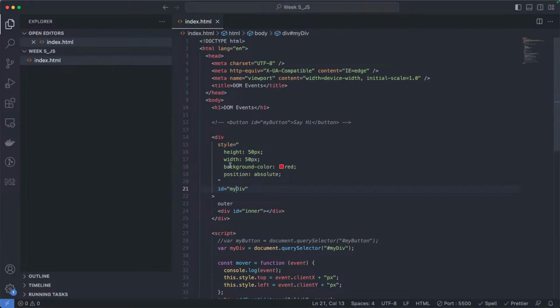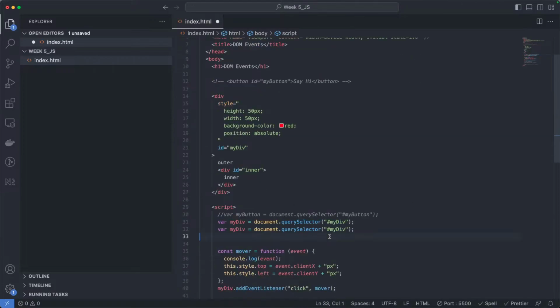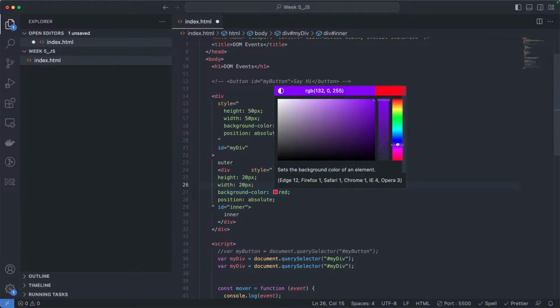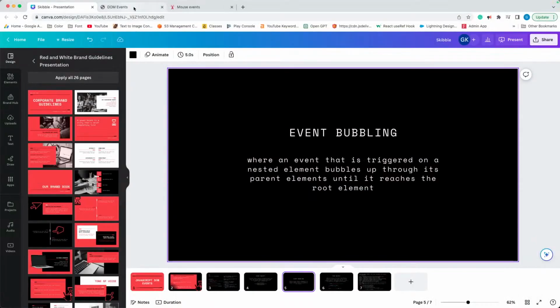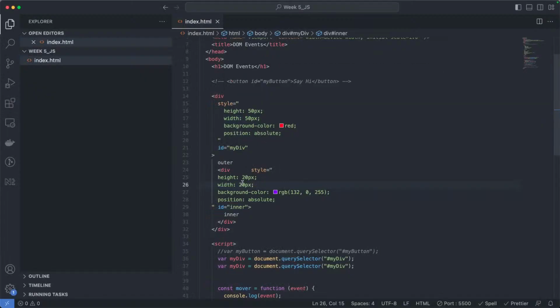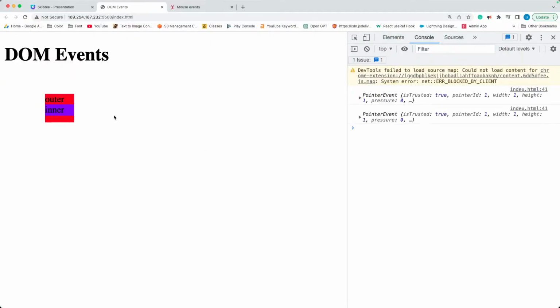If I have an inner div, and I did the same thing, let's say I wanted to handle both of these. To identify this inner one, let's add some more styles. Maybe this time it is 20px and 20px, and the color could be blue or something else to identify. So this is the outer div and this is the inner div. The click event is actually working, so you see that moving.